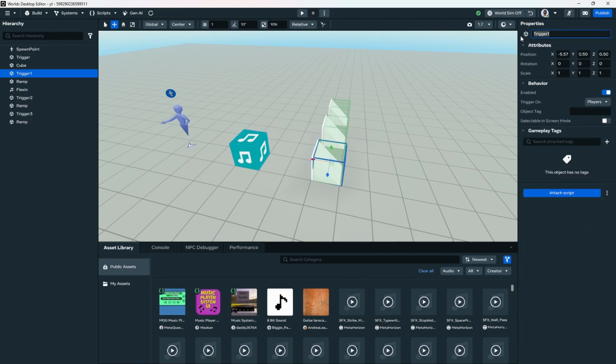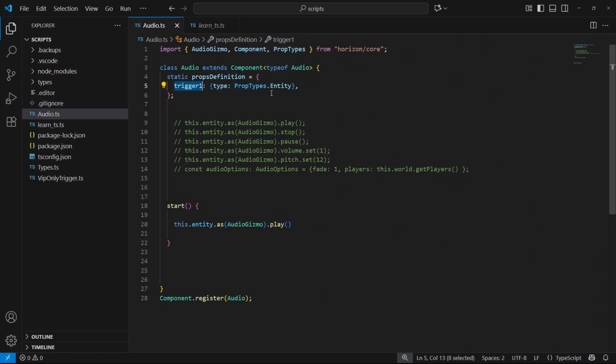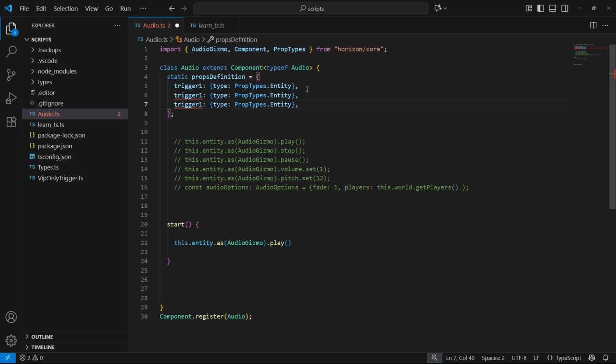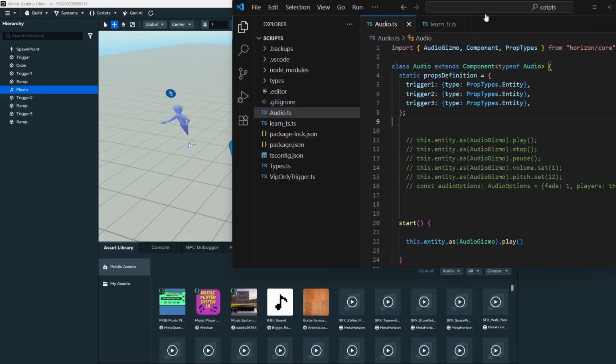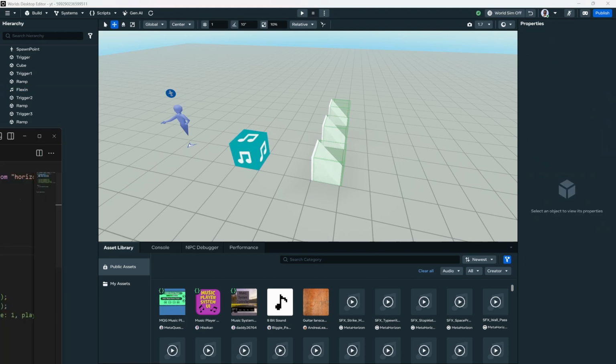And I renamed them to trigger1, trigger2, and trigger3. So just go to the AudioGizmo, and then you can just drag trigger1 and place it in the corresponding section over here. And let's do the same thing for trigger2 and trigger3. We have to rename them. Okay, and let's connect them. Just wait for it, and now as you see, we have slots to connect them. So trigger2 and trigger3. This way we can reference them in the script.